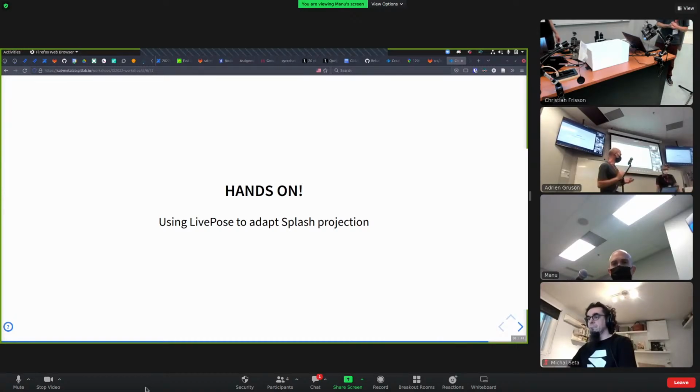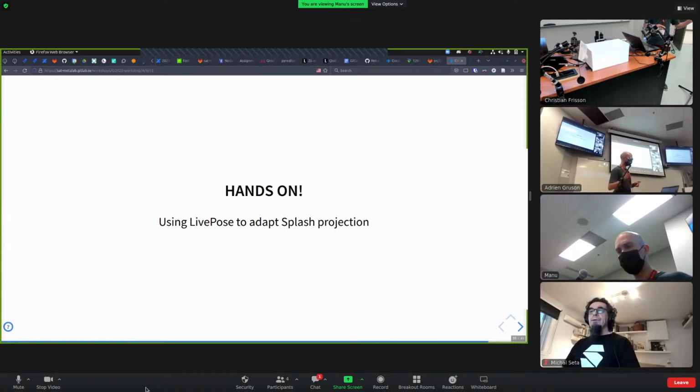Okay, so what I will show now is how to use LivePose alongside Splash to make something interactive and allow the user to be a bit more immersed in the virtual space. Before that, a bit of context. Are you familiar with immersive projection and this kind of stuff? No, not that much.